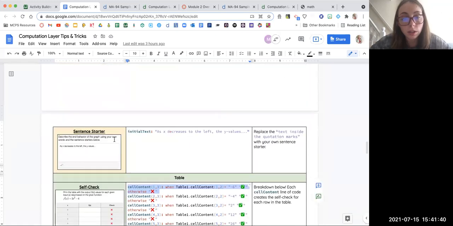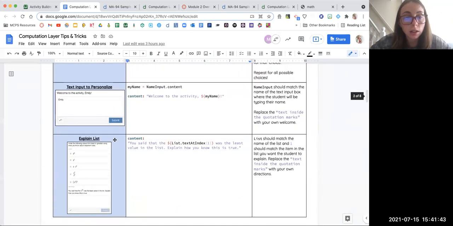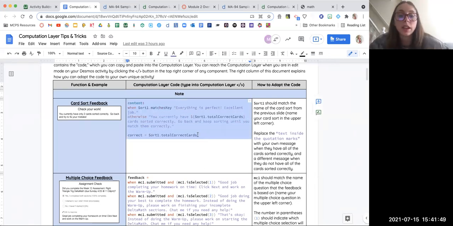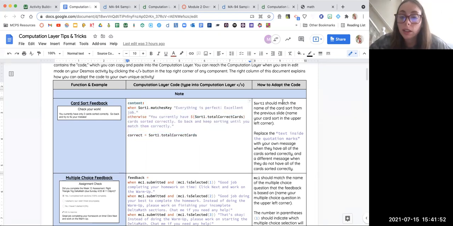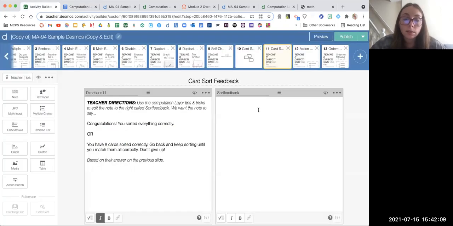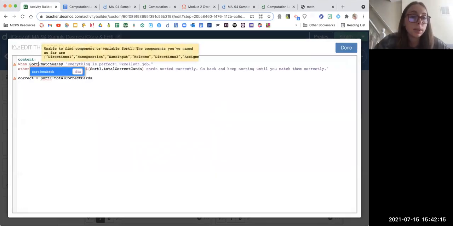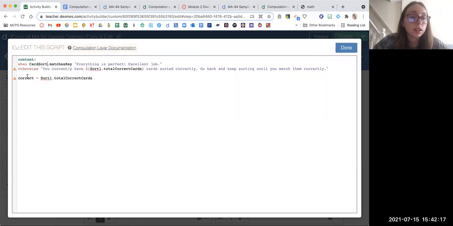Okay, so I need to go to note again because this is the card sort feedback going in the note. It's right here. Okay, I might as well copy this and just edit it for mine. Okay, and I want to look at these notes. Sort 1 needs to match the name of my card sort. So my card sort is just called card sort. So I'm going to have to change that here, here, and here. Replace the text inside the quotation marks with your own message. So I'm just going to make sure that it says what I want it to. So I'm going to copy that, go to the sort feedback, paste it in the computation layer. I'm going to change this. See, it's mad because there is no sort 1, but there is a card sort. So I'm going to change all 3 sort 1s to card sort.